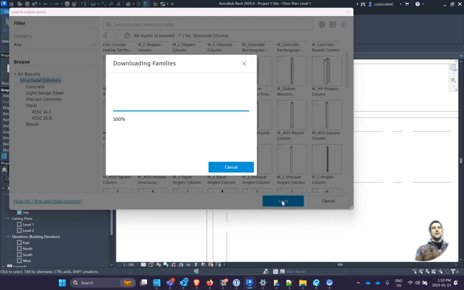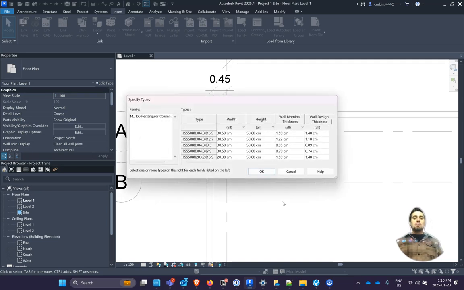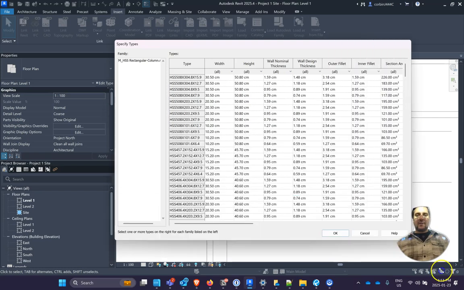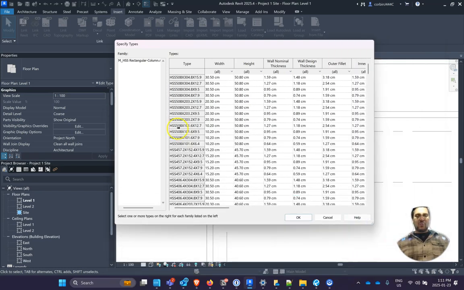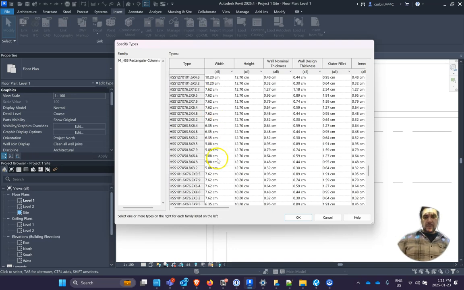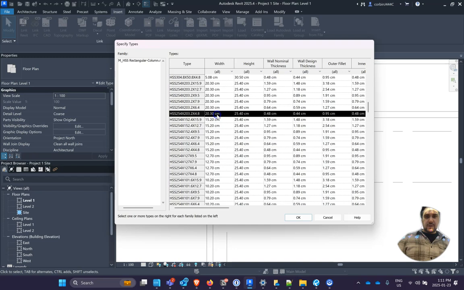When we click load here, it's going to ask us what items we want to bring in. We obviously have given you a selection of things. So this is the HSS one. It's going to ask us to select first. We've given you 200 millimeters by 200 millimeters, which is obviously 20 centimeters. So we want to find something that's 20 centimeters by 20 centimeters. And then the wall thickness is our next number.